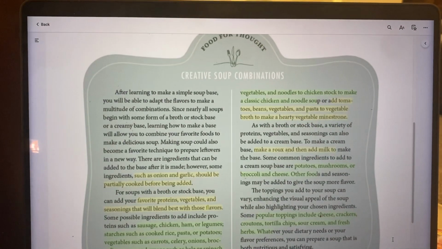Food for thought. Creative soup combinations. This tells about what to put in soups. After learning to make a simple soup base, you'll be able to adapt the flavors to make a multitude of combinations. Since nearly all soups begin with some form of broth, stock base, or cream base, learning how to make a base will allow you to combine your favorite foods to make your delicious soup. Making soup could also become a favorite technique to prepare leftovers in a new way. You can use leftovers in a soup.